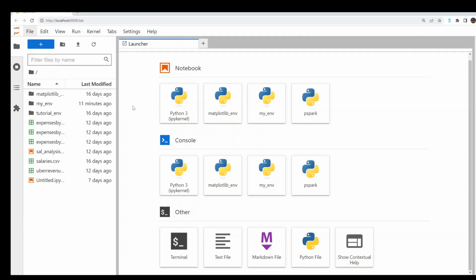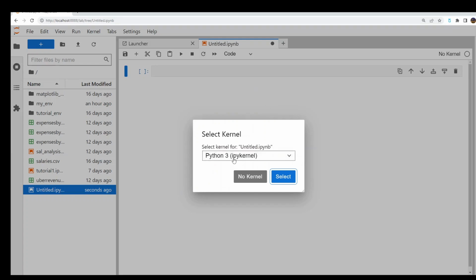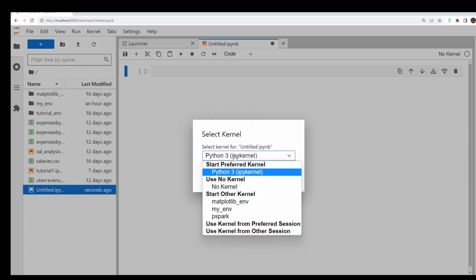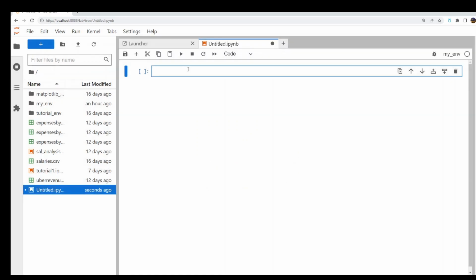So we are ready. Let's get going with building our first visualization. To create our first notebook, go to File, New, and Notebook. When you do that, it's going to prompt you to select the kernel. If you recall, we created a virtual environment called my_env, and we installed it within the Jupyter Lab kernel. I'm expecting to see that as one of the options here in the kernel options. And you do see it here, my_env. I'm going to select that. So hit select, and we are ready to go here.